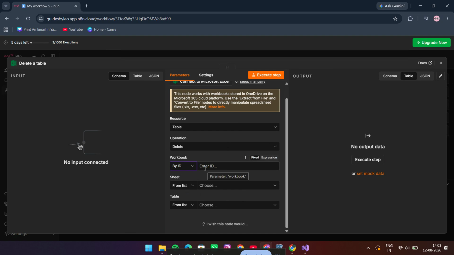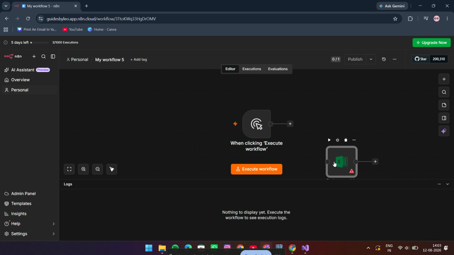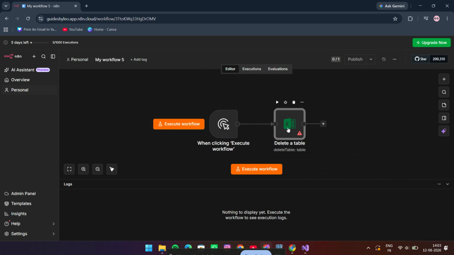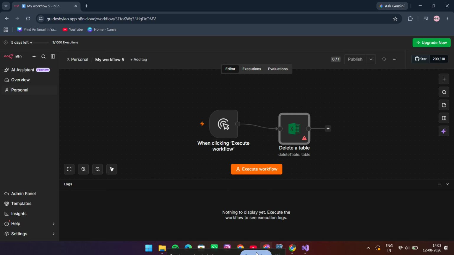Once you've entered the required values, review your configuration carefully. Make sure the Microsoft Excel node is connected properly in your workflow and that all the details are accurate. After that, you're ready to execute the node and delete the table from your Excel file. And that's it. You've now learned how to delete a table using the Excel key in N8N.